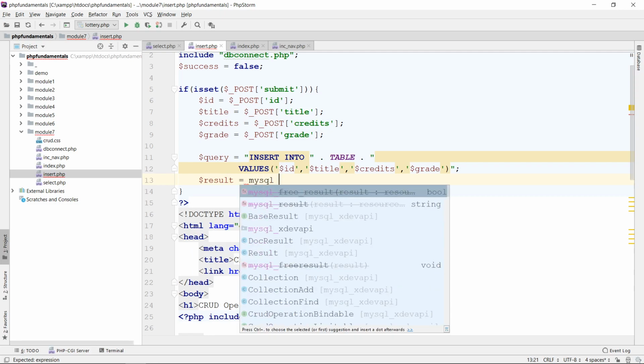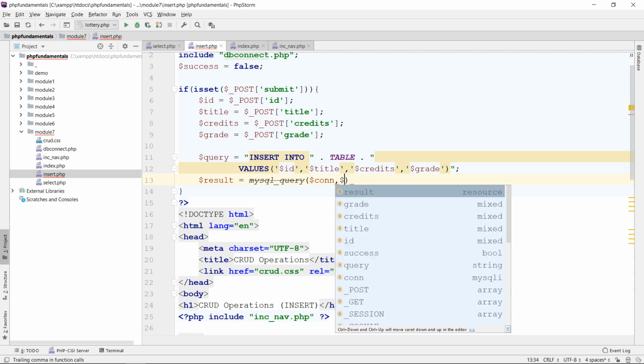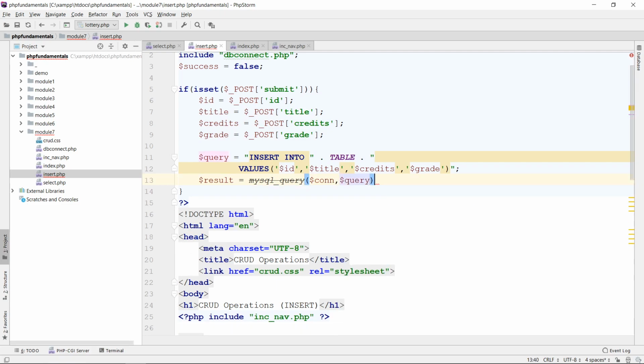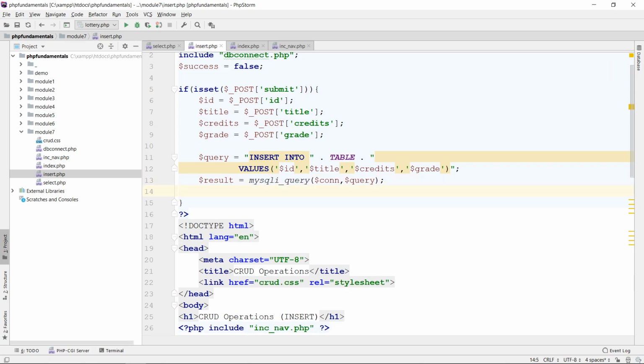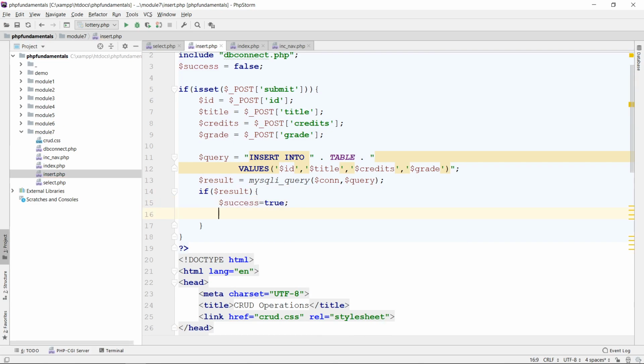So MySQL query, this will be the connection string followed by the query. And you notice my IDE tells me this is too old, struck out, so just put I here. And then we need to check the query, right? If the result is successful, if that is true, then I want to set the success to true. And maybe we'll add a message here. Message will be equal to blank. And we'll add the message saying successfully inserted, something like that.